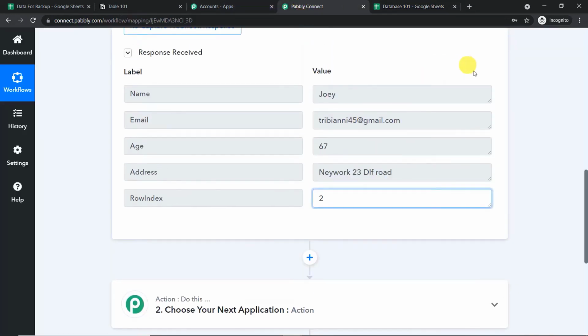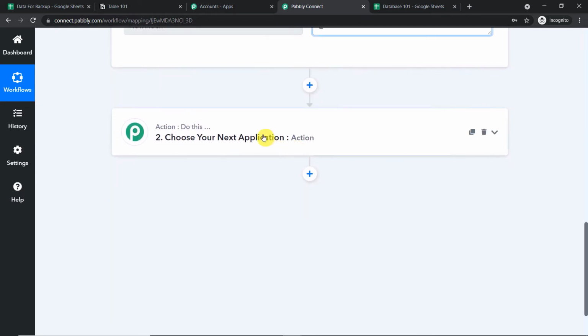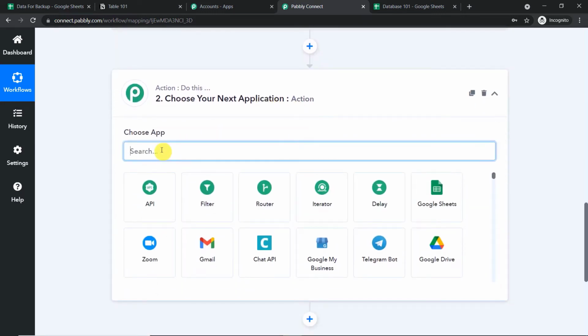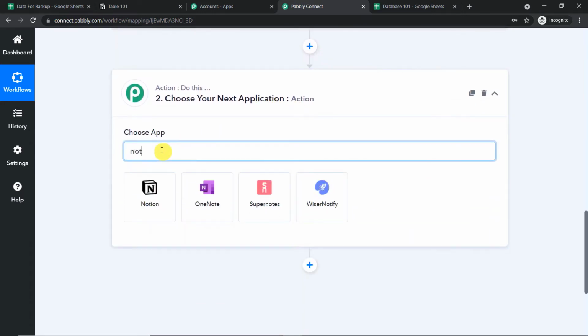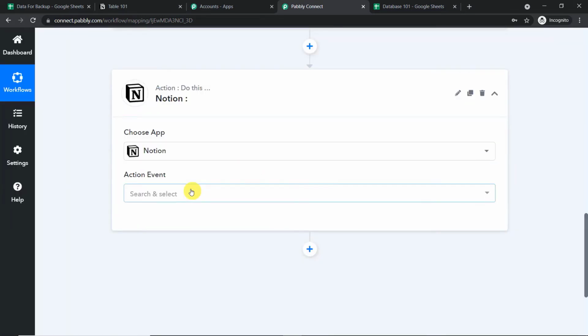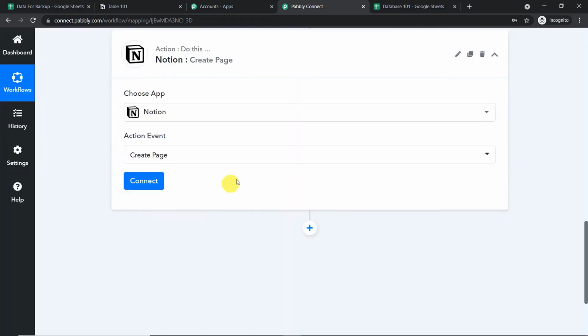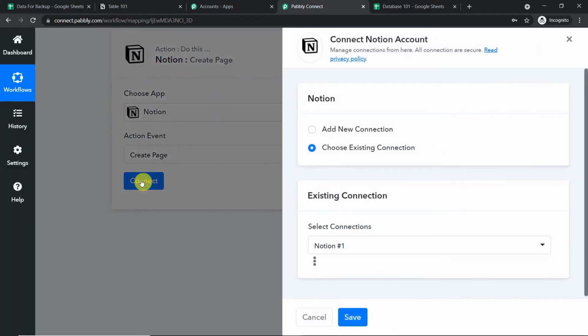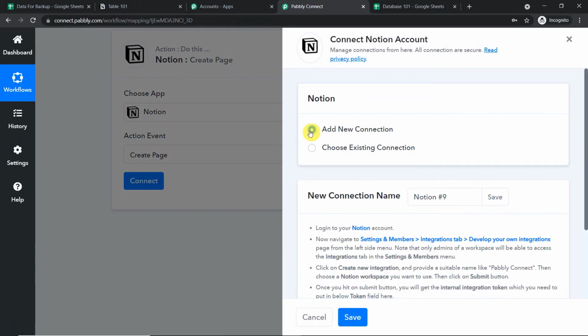Excellent. Now, using all these details, we are going to create a page in Notion, and this is how you do it. First of all, you go to the action window and you select the app as Notion. Notion it is. Now in the action event, how about we make it as create a page, and simply just click on connect. So we are going with the new connection.